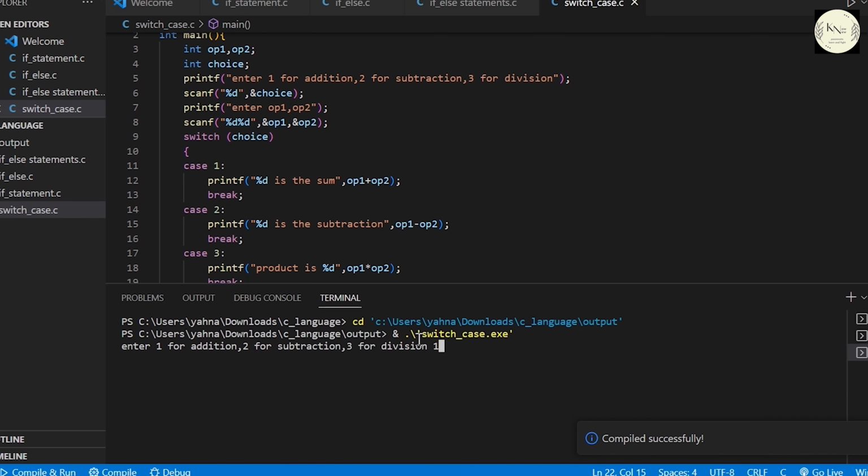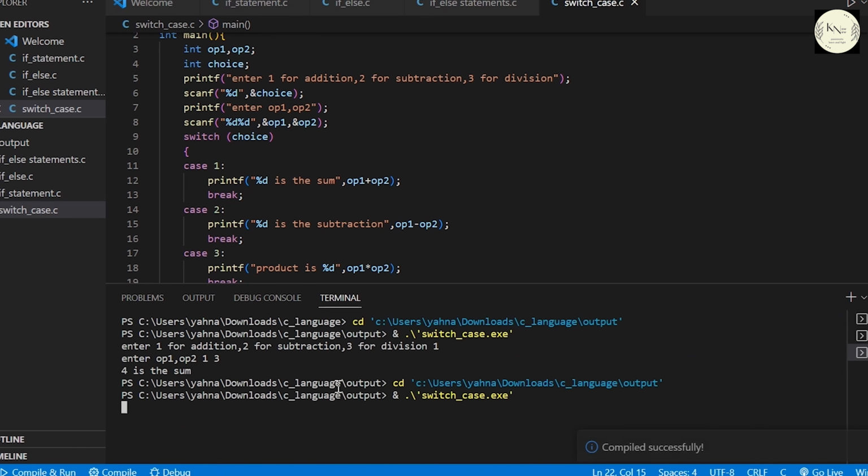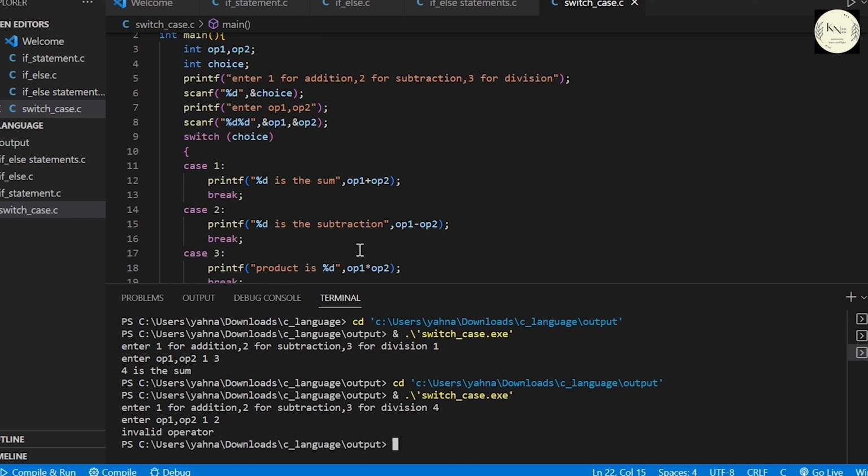I will be entering 1. The operands are 1 and 3. 4 is the sum. And I'll enter an invalid number like 4. Since 1, 2, 3 are all done, if we enter 4, which is not in our cases, the operands will be taken and it will give invalid operator.